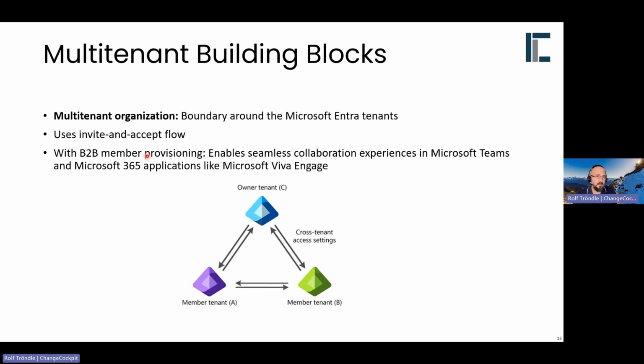First of all, how to create? You create this multi-tenant organization configuration using an invite and accept flow in the Microsoft 365 Admin Center. This multi-tenant organization is a boundary around the Microsoft Entra tenants. So you can join multiple tenants, up to 100 tenants, to one multi-tenant organization. It's some kind of a virtual organization where you glue these tenants together using synchronization of users and cross-tenant access settings. And in this example, we have 3 tenants.